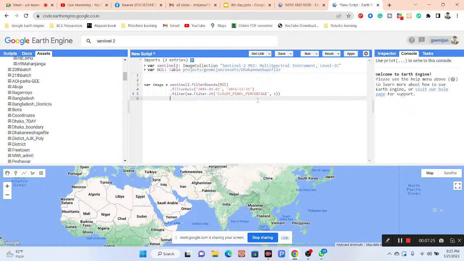Okay. So this time, I want to take all of the images with less than 1% cloud cover and create the median composite. I simply use the median function. And then simply use the clip function. Clip with my shapefile, which is ROI. Okay, so now show the result.